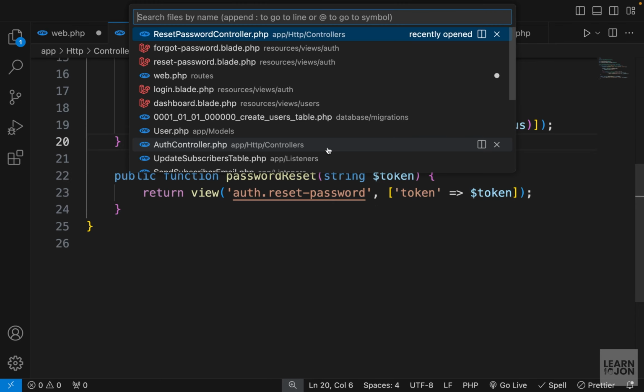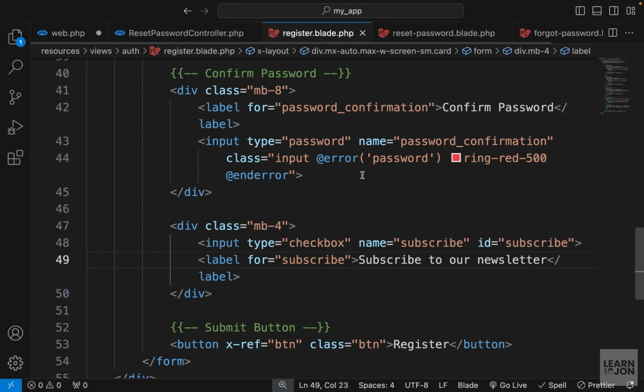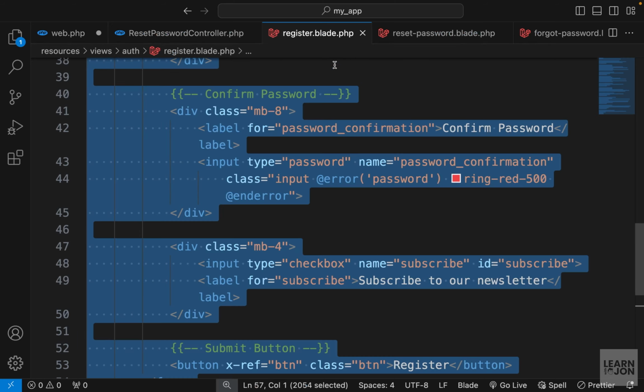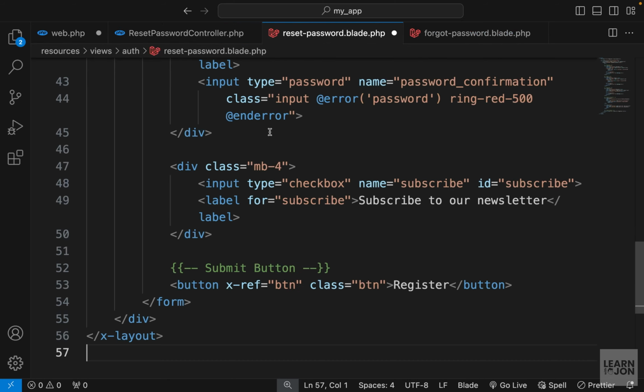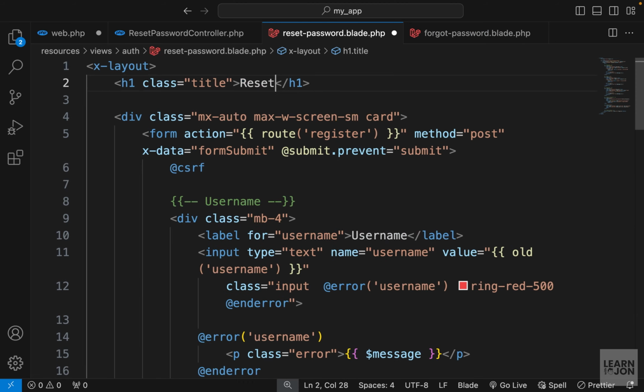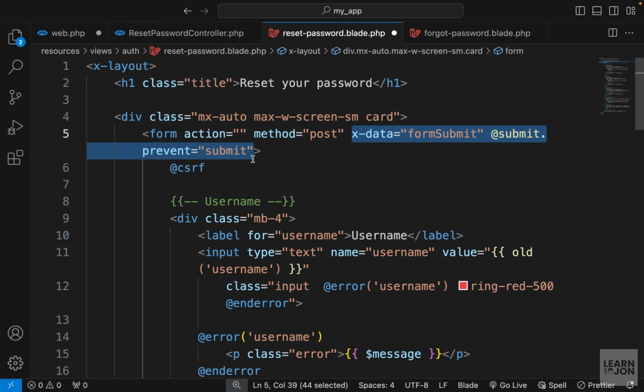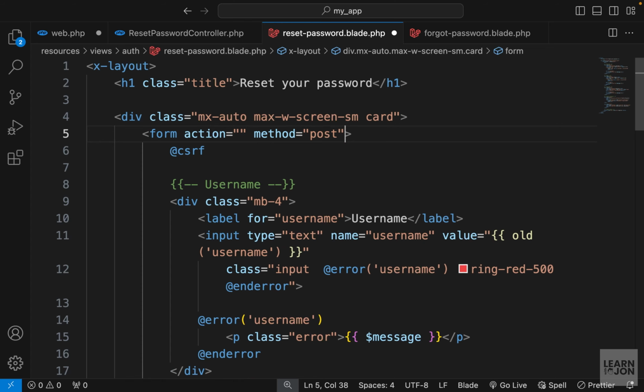So what I'm going to do, go to register since we have all these fields here and copy everything from register and paste it inside reset password. So for the title, I want to say reset your password. For the route, I want to leave it empty. And I also want to delete this x-data, which is part of Alpine.js. So we don't want that here.